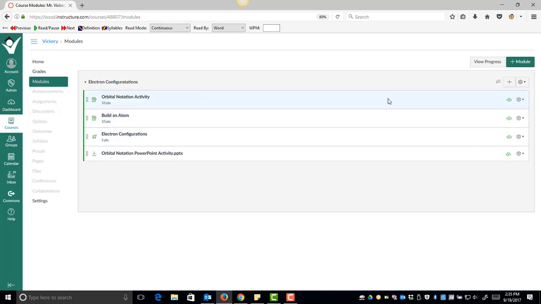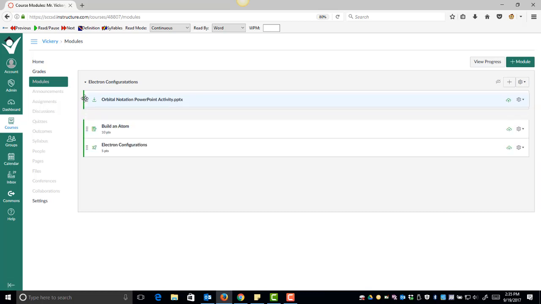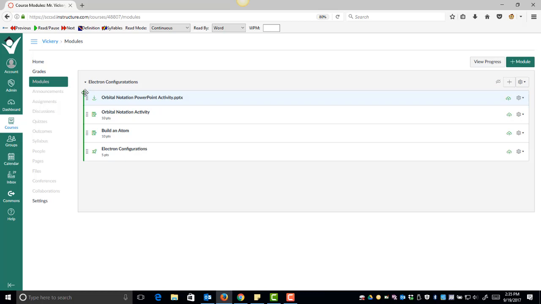Think of the module as like your unit or chapter or whatever topic you're teaching. These are the four activities that the students are going to complete. I can rearrange these by clicking and dragging into different areas.